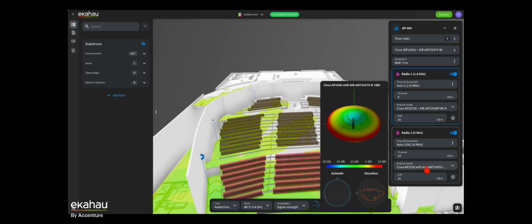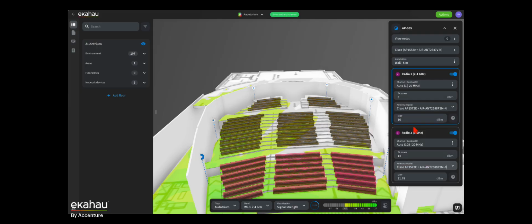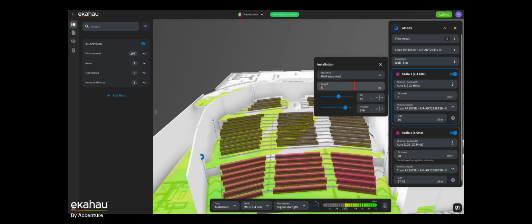We also, as mentioned before, can change the access point for the other radio as well and see the cause and effect. And we can also change the transmission power and see how it will affect the performance of the AP at various angles for the antenna, as well as for the height and so forth.